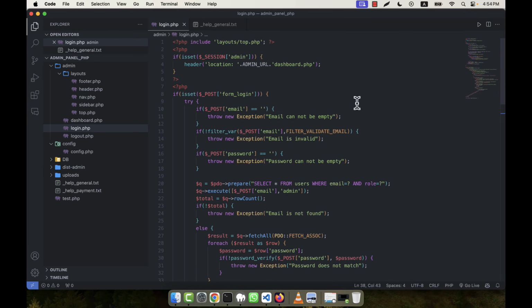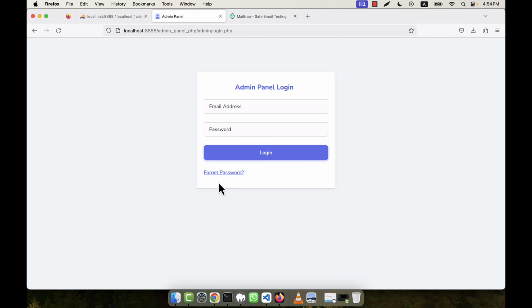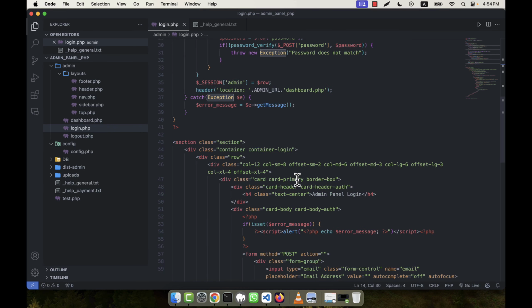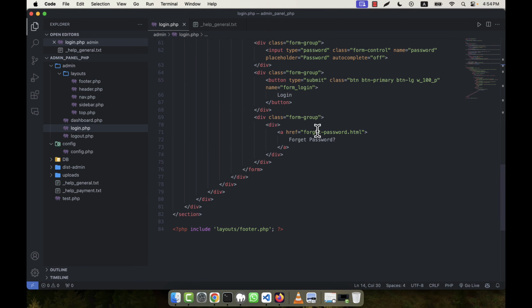Now I am going to work with the forget password system. In order to work with this system, I am going to login.php, and this is the interface. You see that there is a forget password link here. I am now going to fix the link. I am going to give here php echo admin URL, and here I am going to give the forget-password.php file.